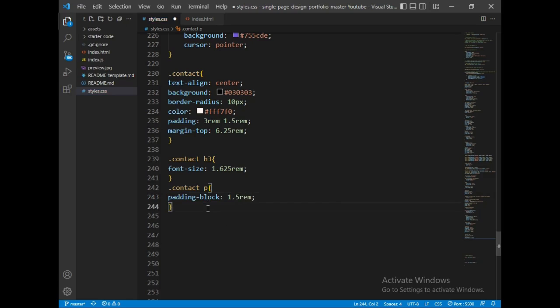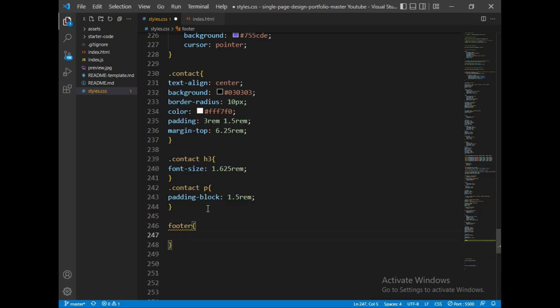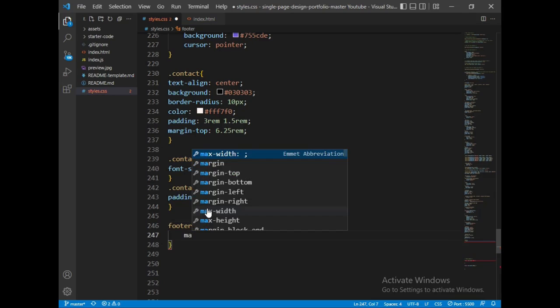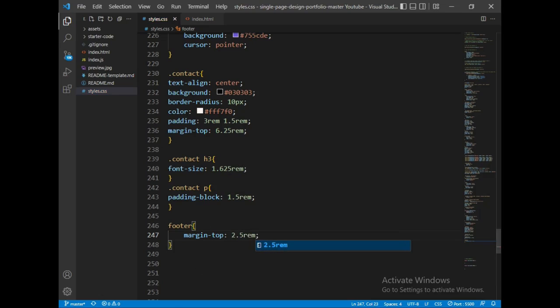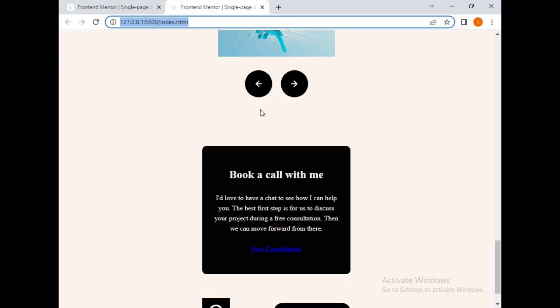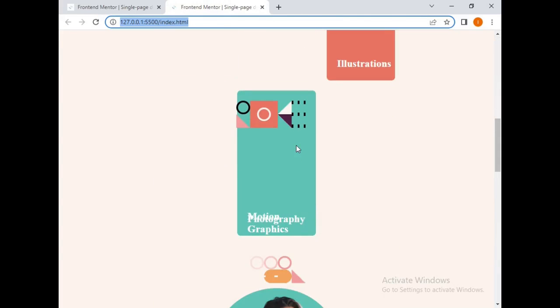After that, I want to style the footer. Margin top, I want to move it, margin top 2.5 rems. Let's have a look at the design, how it looks like. There you can see. So as you can see, this design is for the mobile view. This design is strictly for the mobile view.